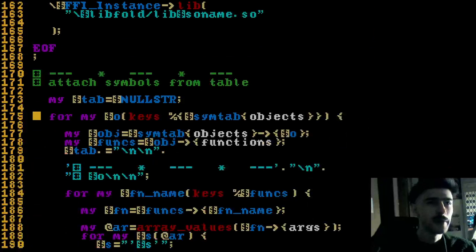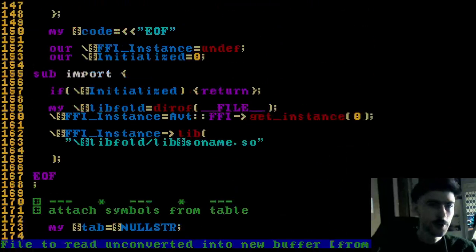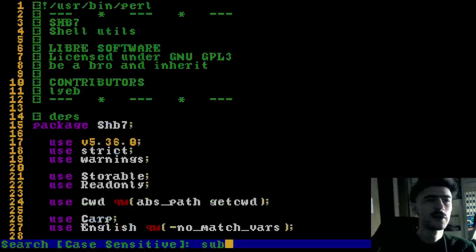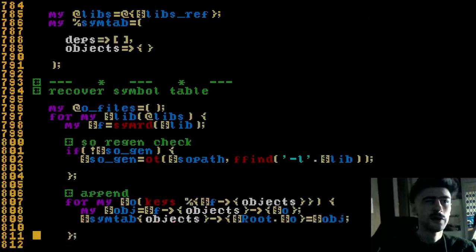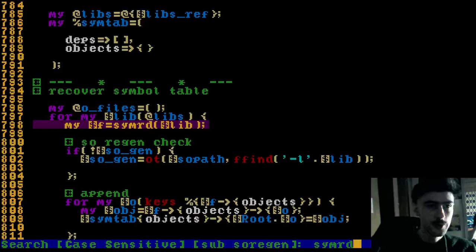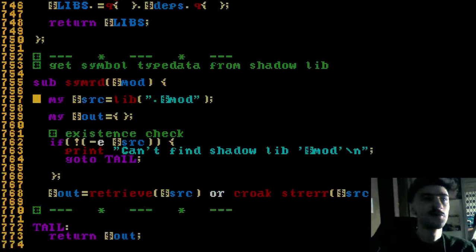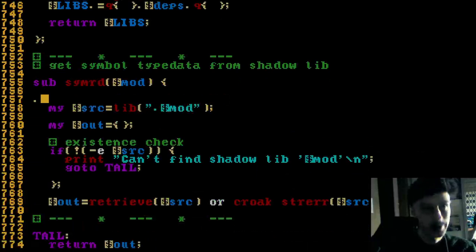Let me find where exactly. Oh, it's not in here. Okay, give me a sec. I think I need to find it from here, I believe. Right, so it's from here, right? So simrd. Okay, so simrd. All right, so in here, you see this one looks for within the lib folder. It looks for these shadow libs, and shadow lib just means that it's a binary file containing data about the library itself. So it's library metadata, if you will. And it starts with a dot and name of lib, right? So that's a shadow lib.